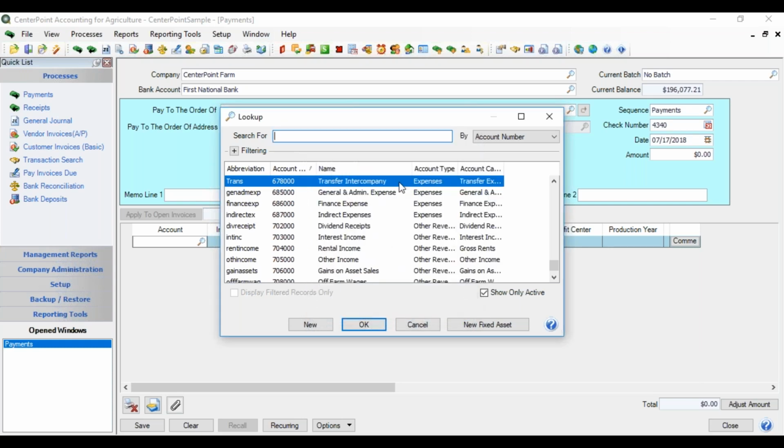So we can add that to our list. Any column that is displayed can be ordering the list. So I could click on the name column and it would alphabetize the accounts by the name. Or I could go back to account number.